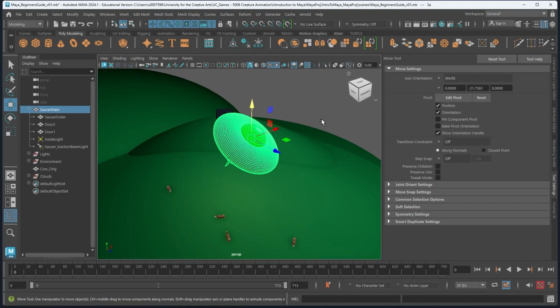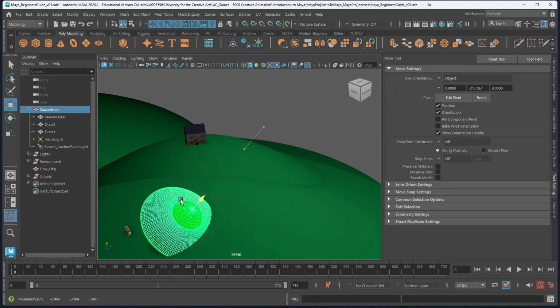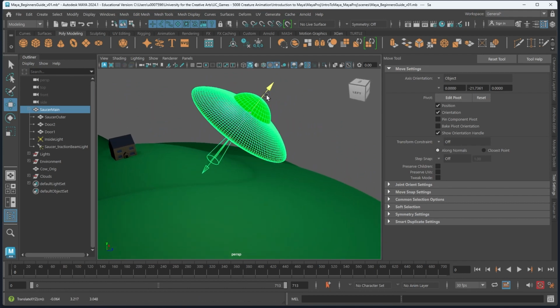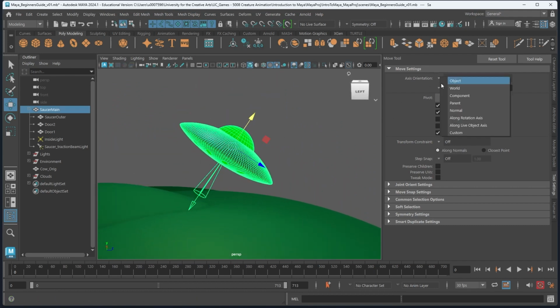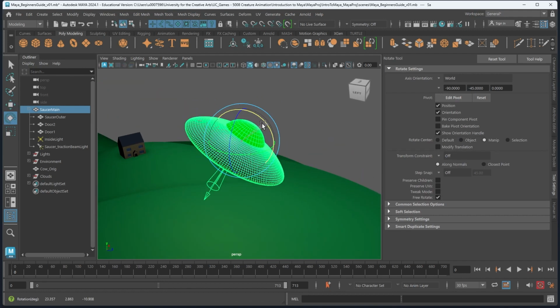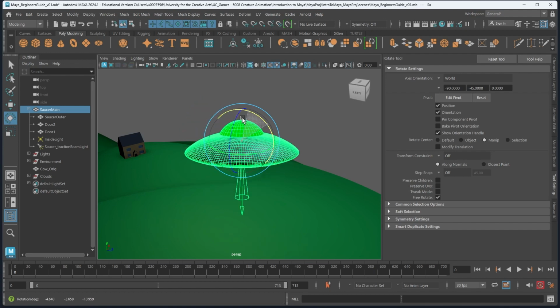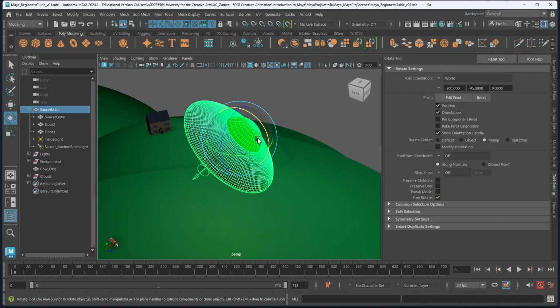I can change the orientation of the axes here by clicking here and selecting object, world, and there are a few others, but we tend to just use the object and world ones for now. If I change it to object, you'll see that now my axes are aligned with the object itself. The y-axis, the green one, is lined up with the UFO. If I change it back to world, then you'll see that they're not lined up. You'll only notice that if you've rotated the object so that it's at an angle. But the same is true for the rotate tool.